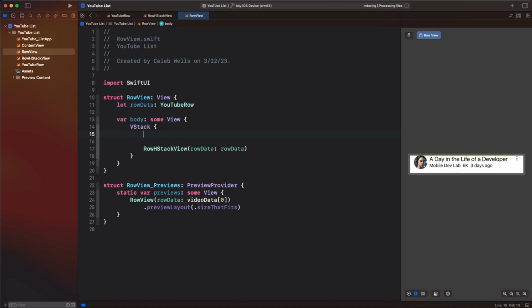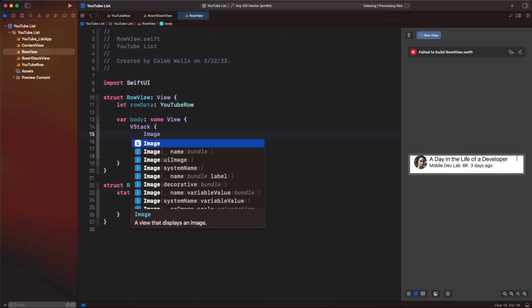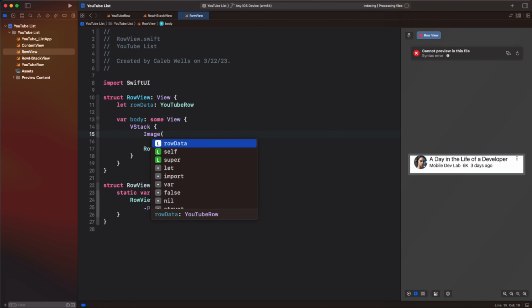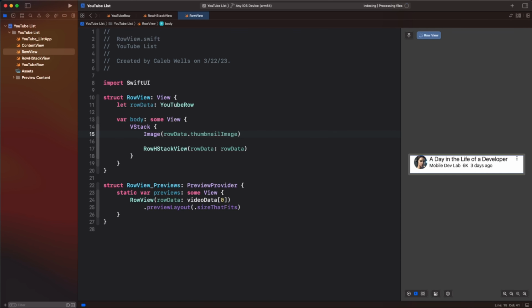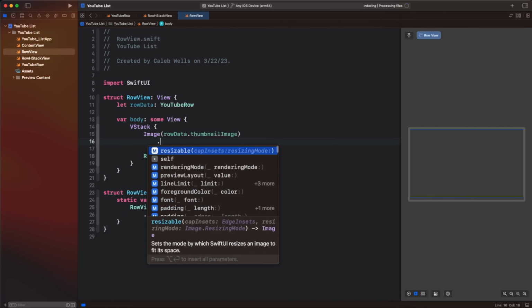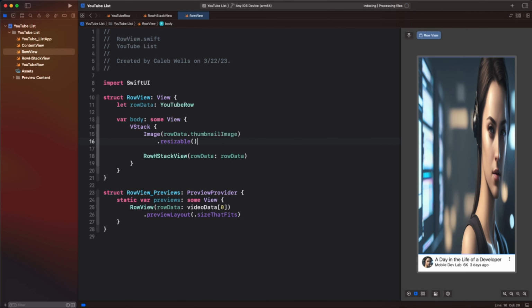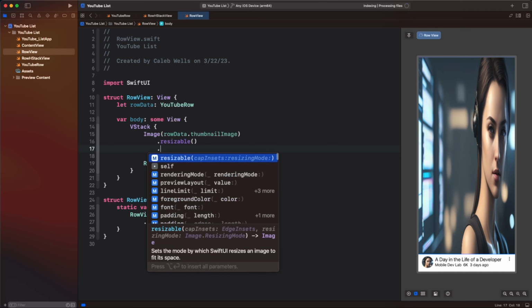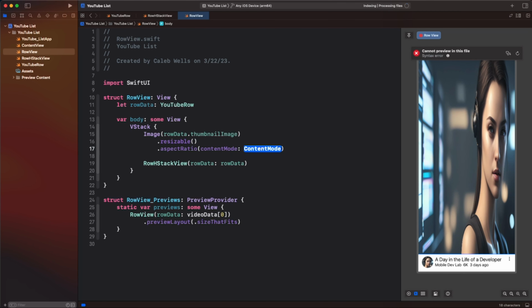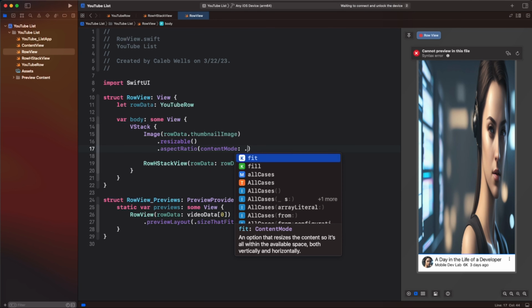All right, let's clean this up. We're gonna go ahead and go image like so. We're gonna go open parenthesis, and we're gonna go row data, and we're gonna go dot thumbnail image. It's gonna be big when it updates. Looks like something happened. It's not what we wanted though. So we're just going to go ahead and go to the end of this line, and we're going to go dot resizable, like so. All right, that's looking like there's something there. All right, now we can go dot aspect ratio. We're going to hit enter, and this time it puts it right where we want it to be, where content fill mode. So we're going to go dot fit.